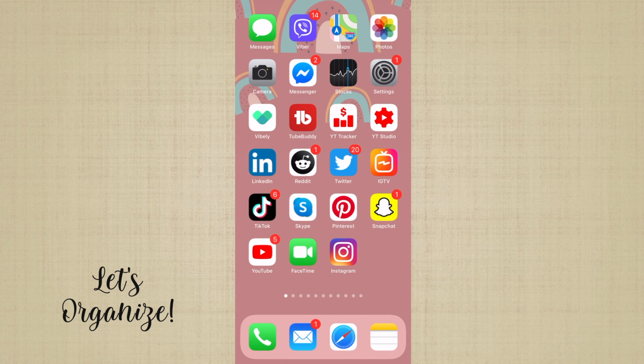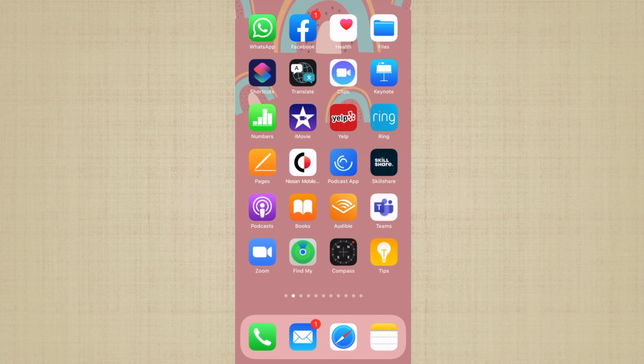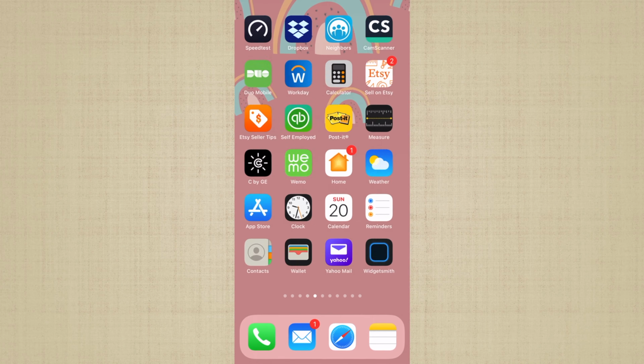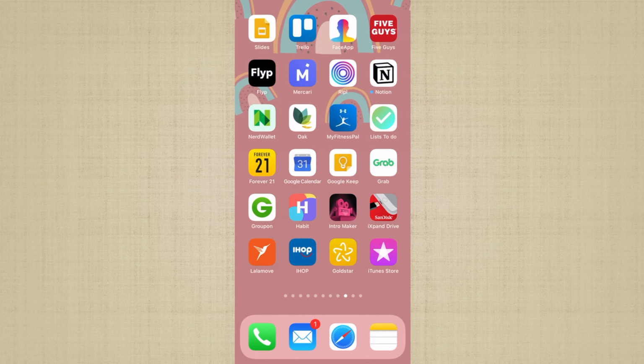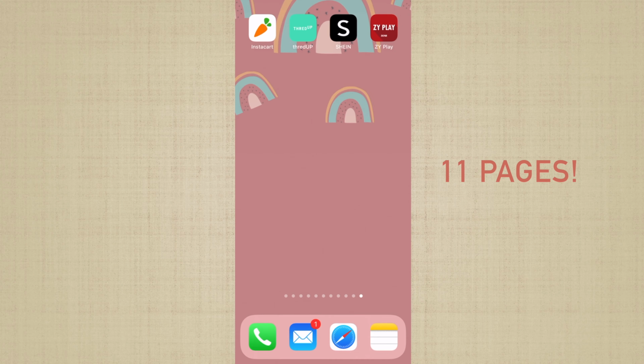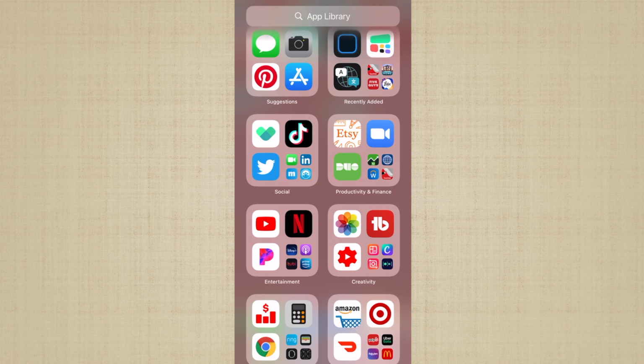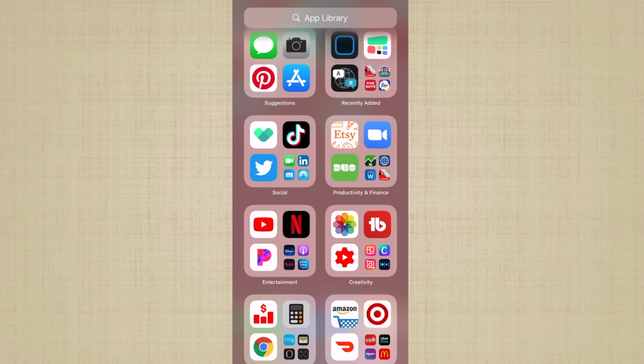Alright, so we're in my home screen right now. All the dots there at the bottom show how many pages I have. All my apps are scattered everywhere. This is page 2, 3, 4, 5, 6, 7, 8, 9, 10, 11. I have 11 pages. And I've already updated to iOS 14. So as you can see, I have the app library already.